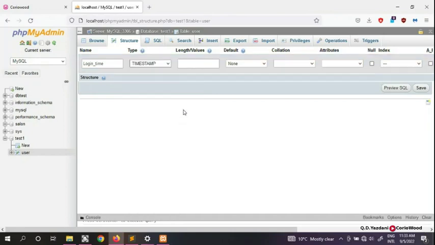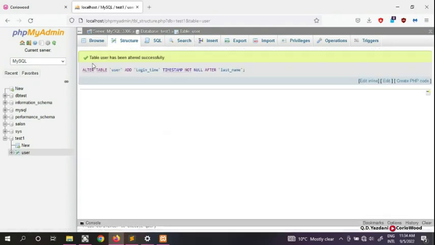So when you put a timestamp, it's up to you. If you want to put a null, make sure you don't put auto increment. The only time you're going to put auto increment is for user ID. When you save, it's going to say the table user has been altered successfully. It means you altered the table. Alter table user add login time timestamp not null after last name. That was exactly what we've done.